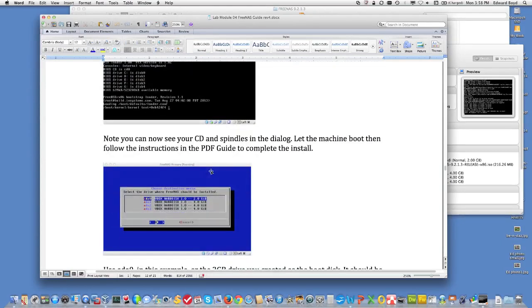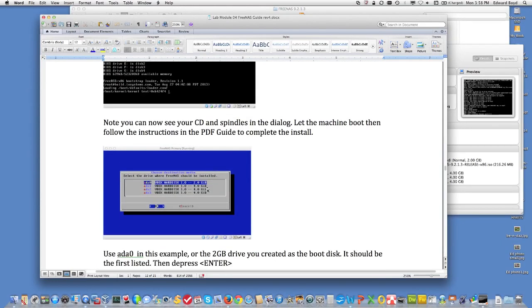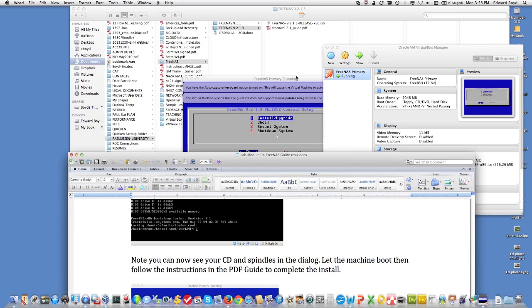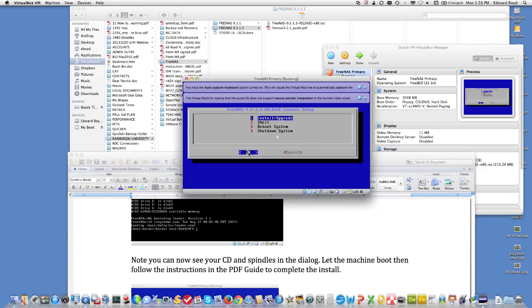Eventually, we're going to see an image that looks like this, and the install process is asking us to point out which drive we want the boot image to be loaded on, right? So there we go. We're going to do an install. You have to use your cursor keys now, right? We're going to do an install.